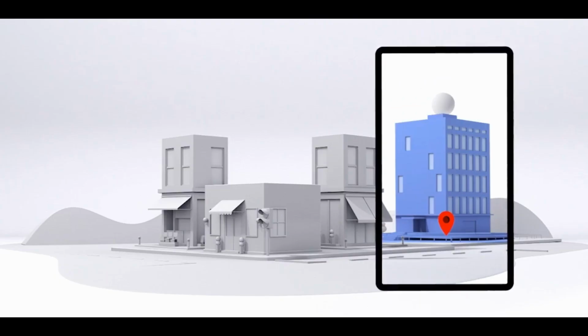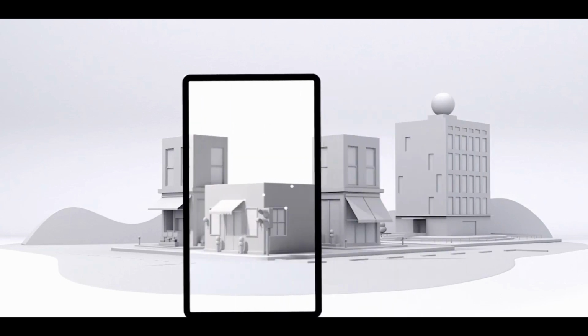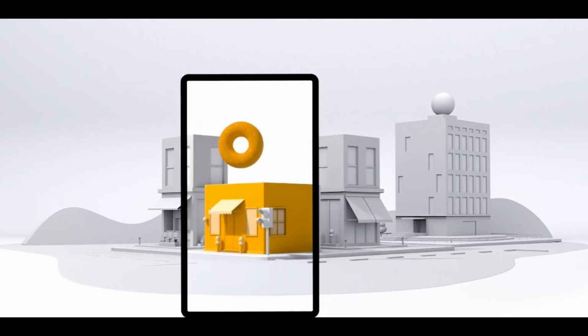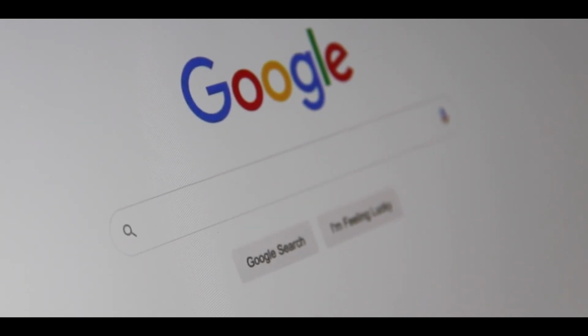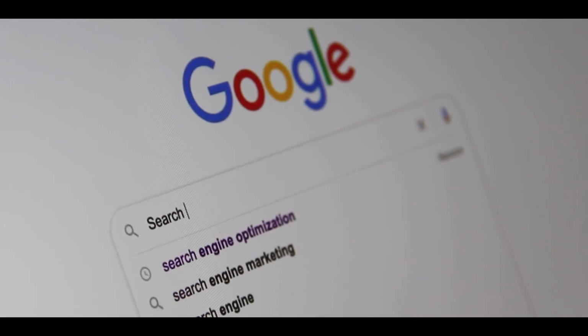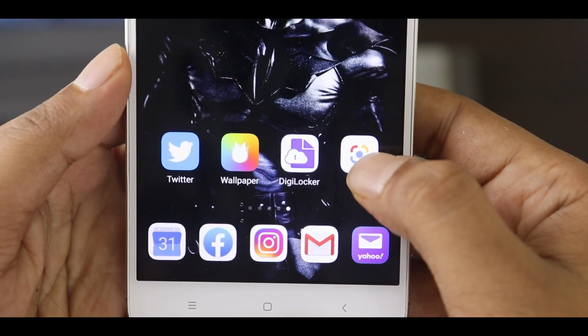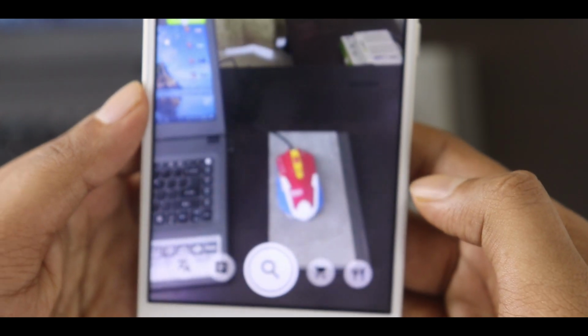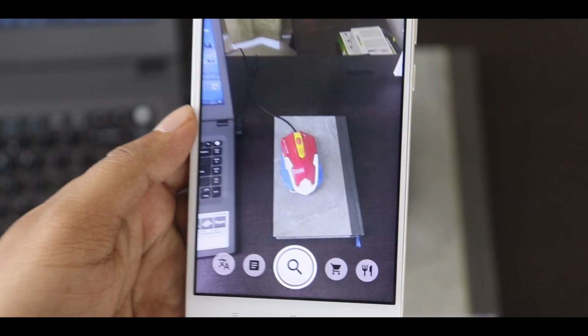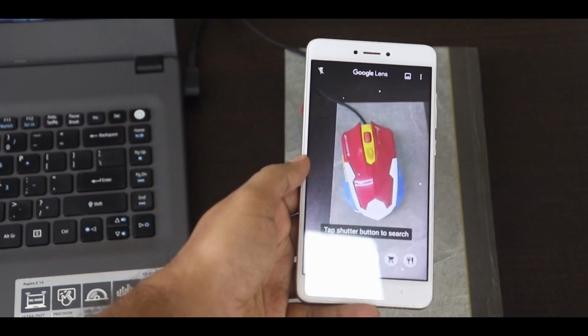I can guarantee you that very few people have heard about this Android feature. Google Lens is a very useful app that allows you to search what you see. Google is not only known for searching what you type, but also it will help you search for things that you see. Suppose if I want to know the price of this mouse, then I can use the Google Lens app to scan this mouse and it will give me the price and picture of that exact mouse.